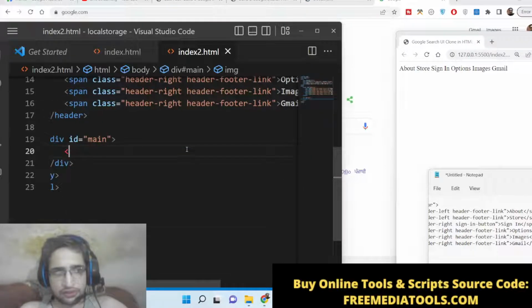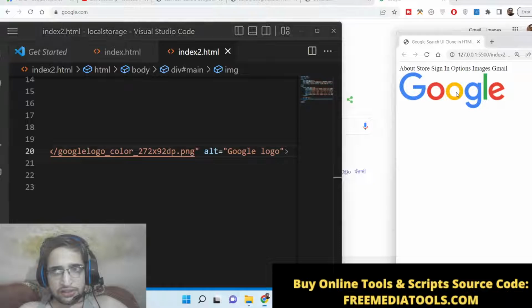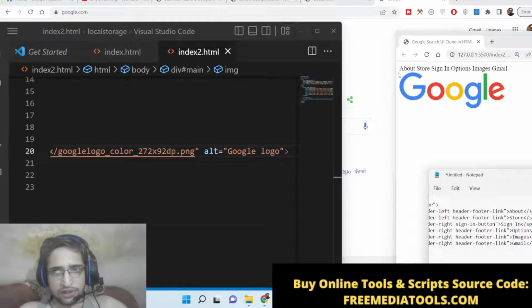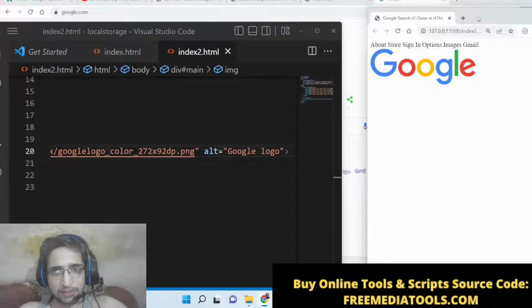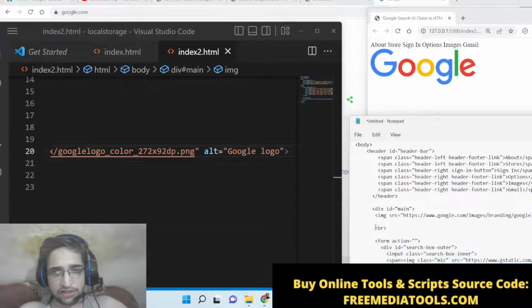So you can see that, paste it here. So now you will see this is a Google logo which is there. You can see that now it is not looking good because we haven't applied the CSS yet, but still it is the HTML that we need to write before we style it.